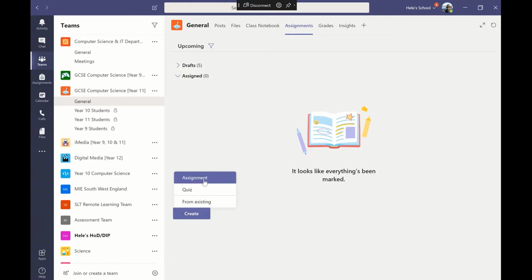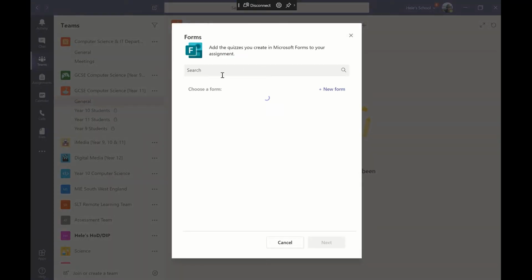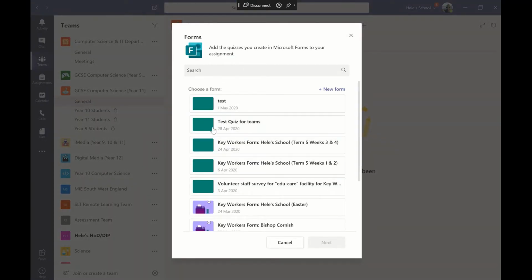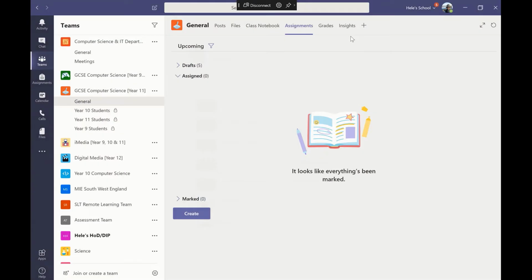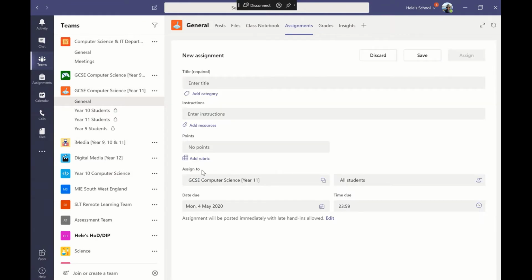Now, you can set an assignment or you can set a quiz. The quiz pulls in a Microsoft Forms quiz, and that will be shown in another video, how you can actually set up quizzes via Microsoft Forms, which are self-marking. But again, if you just clicked on that, it will literally just pull up all the quizzes you've got, and you select the quiz you want to use, press next, and it will add it all in. Okay, but as I said, I want to focus on the assignment side of things for this video.